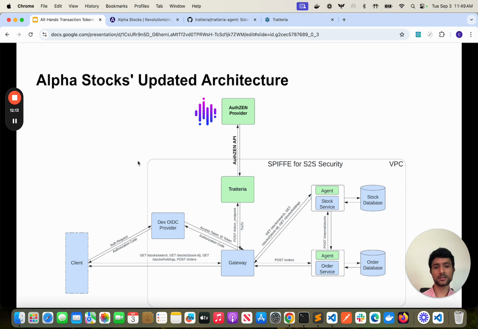So this is the new architecture of Alpha Stocks. There are a few new components here. The first one is Tratteria. Tratteria is there to generate transaction tokens. And the second one is agents. Agents run alongside each service and they verify transaction tokens.